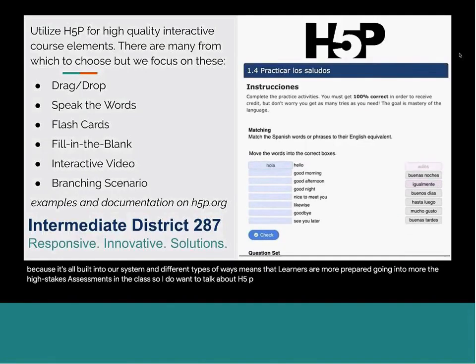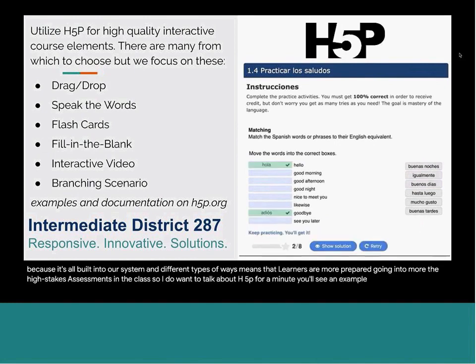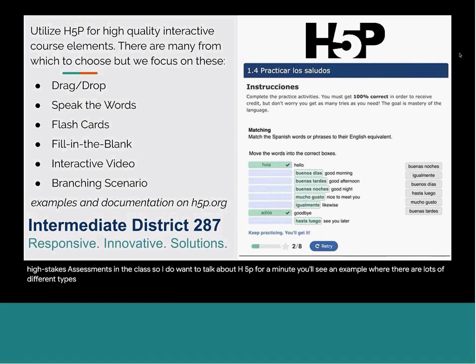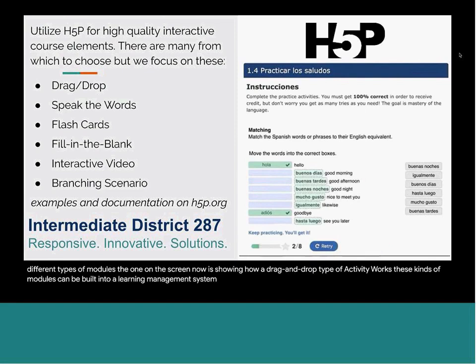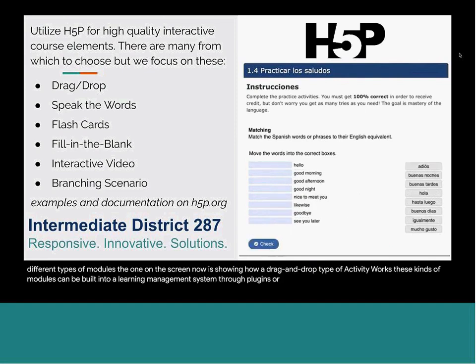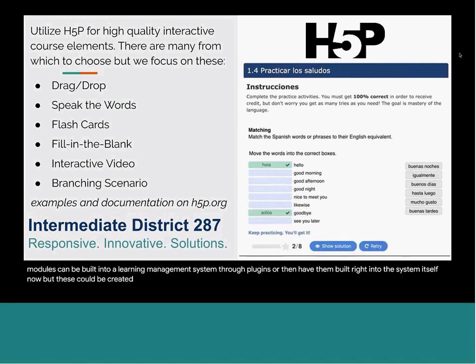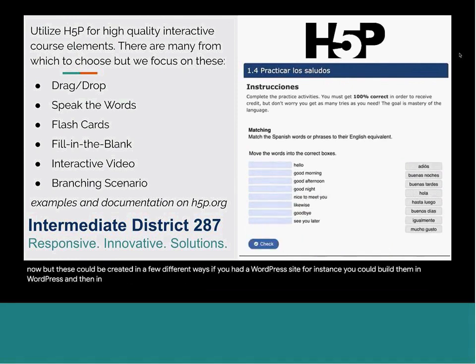So I do want to talk about H5P for a minute. You'll see an example where there are lots of different types of modules. The one on the screen now is showing how a drag and drop type of activity works. These kinds of modules can be built into a learning management system through plugins, or some of them even have them built right into the system itself now. But these could be created in a few different ways. If you had a WordPress site, for instance, you could build them in WordPress and then embed them into your courses or link out to them.